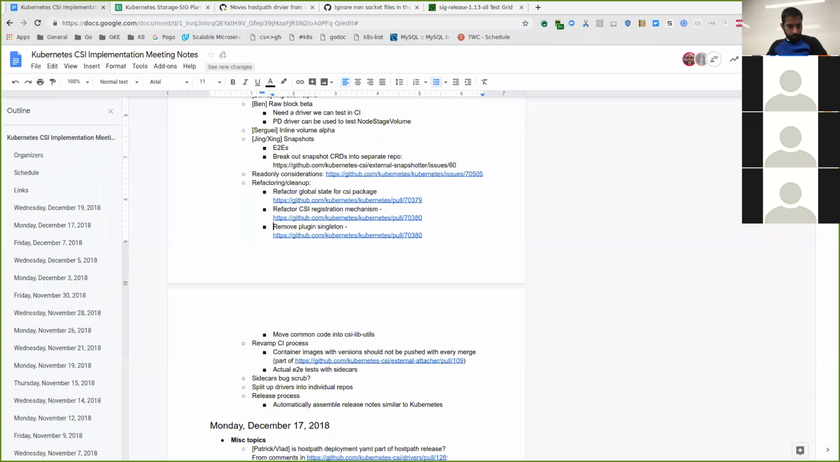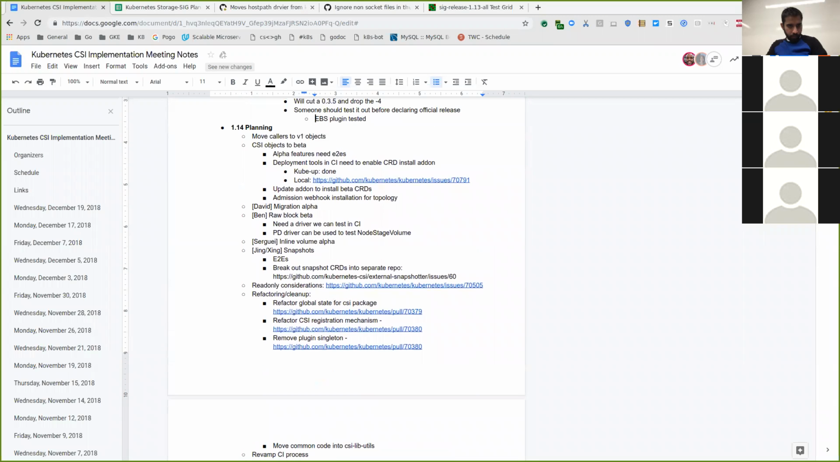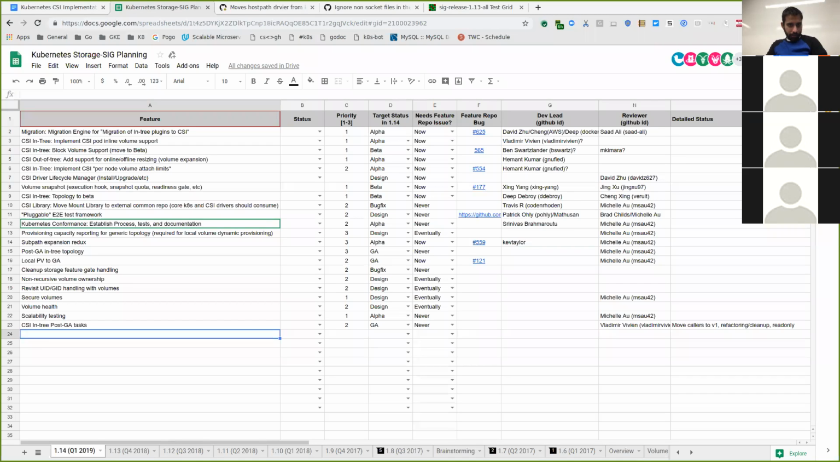Okay. What do we have now? CSI Objects to beta. Yeah, we need to do this. I don't know who's going to work on this, honestly, but let's put it there and we'll find assignees later. Yeah. So I already added topology to beta. Okay. I don't know if we want to treat that as a different item or like a dependency.